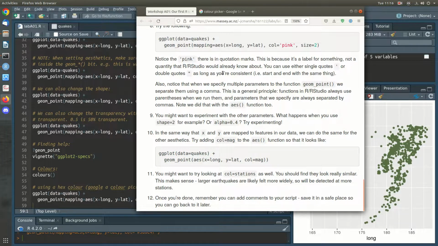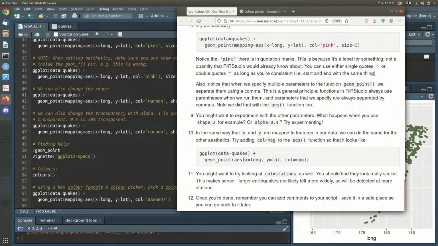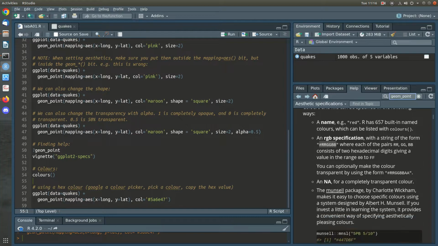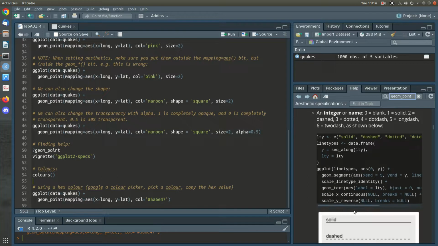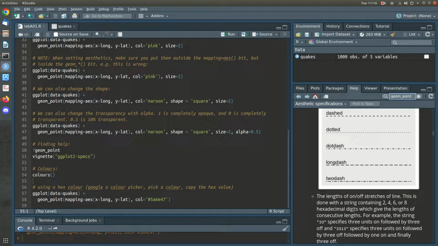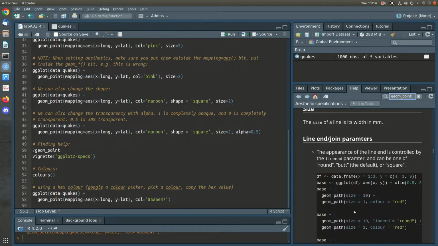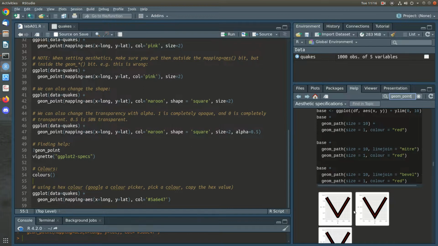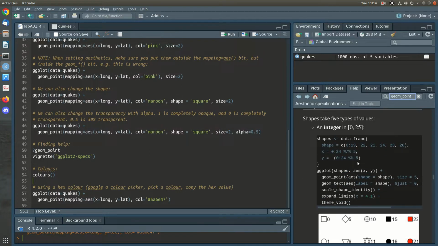Right, I think that's all we need to know about aesthetics. Oh, the other thing is, what about the shapes? Let's go back to our help. How do we deal with shapes? So there's various line types for line charts, size, line ends, you can change lots and lots of stuff. Polygons, point shapes, here we go.